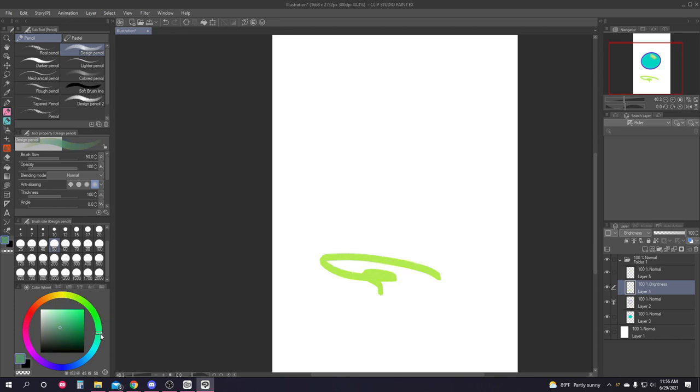The ring around the outside will determine the hue. That's the color. So if I want red, I go over to this red area. Or if I want blue, I'll come over to this blue area. In the square configuration, the entire bottom is black and white is in the upper left corner. In the triangle, white is on the top, black is on the bottom, and full saturation is on the right side.